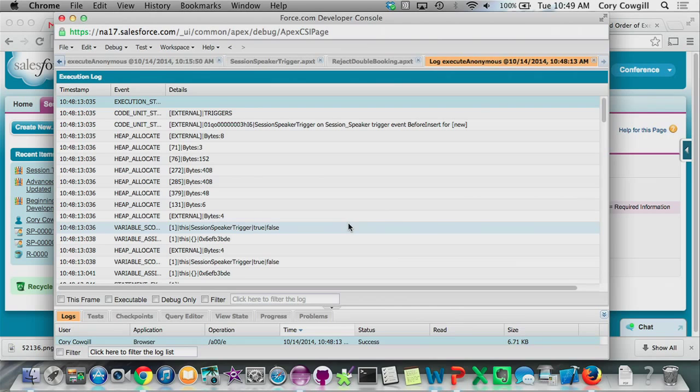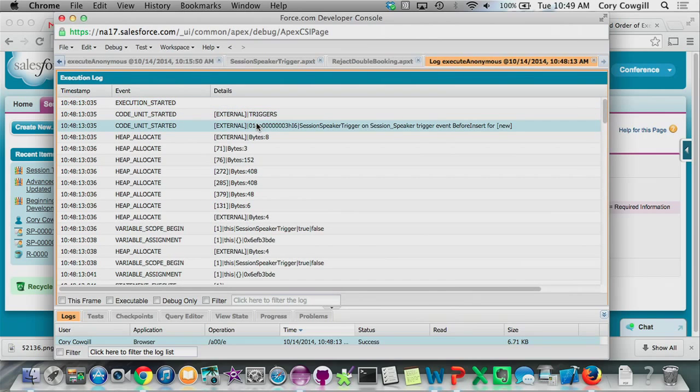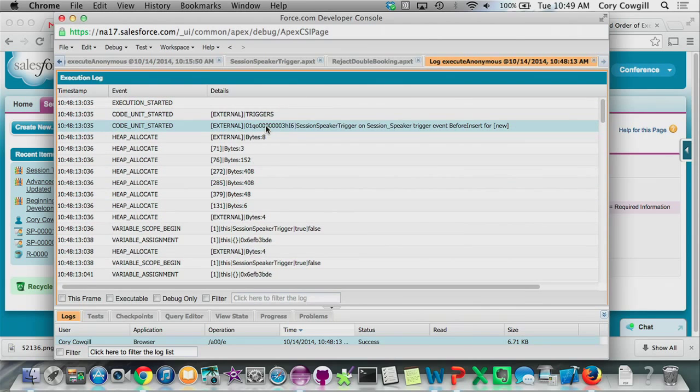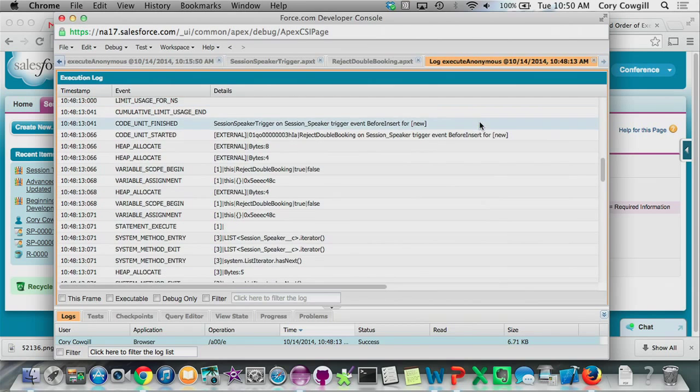So here what I can look at is, when you click the save button, the transaction started, and you can see the first thing that happened was the session speaker trigger fired, and it fired on before insert. And then it goes through, so this is actually in the trigger code unit. It says the trigger fired on this event. And then if you go down, it says I also fired the reject double booking trigger on before insert, right?